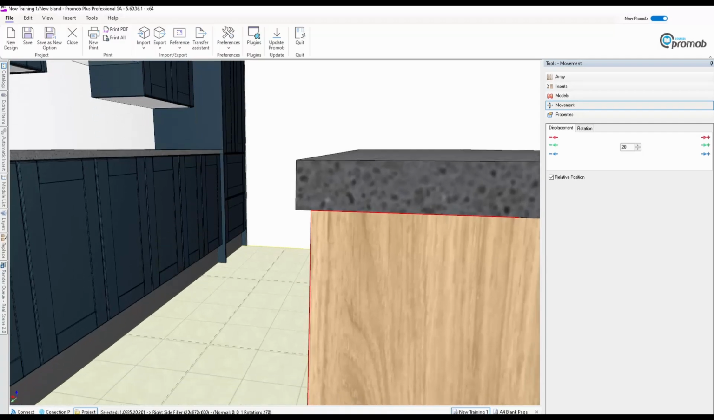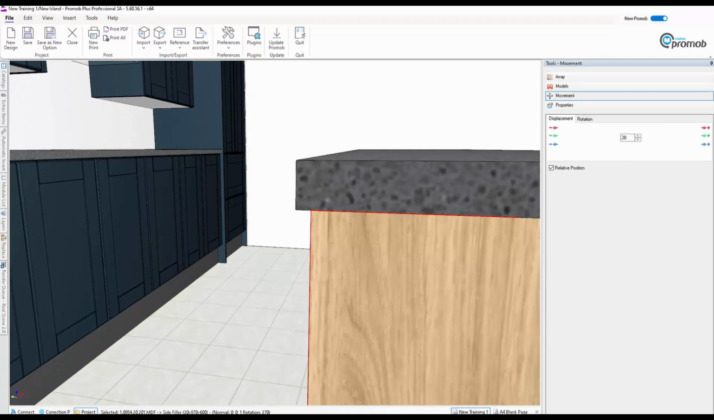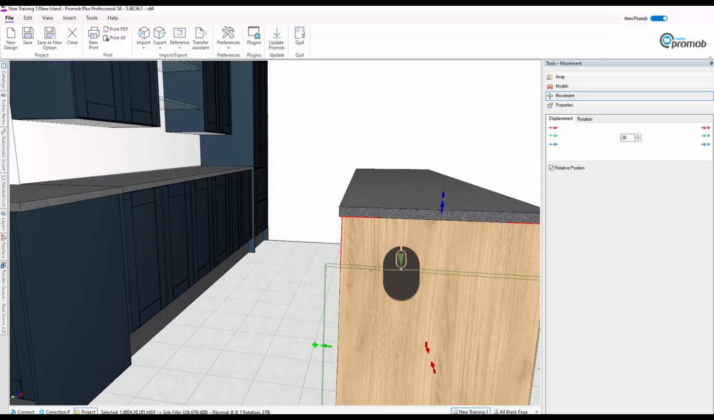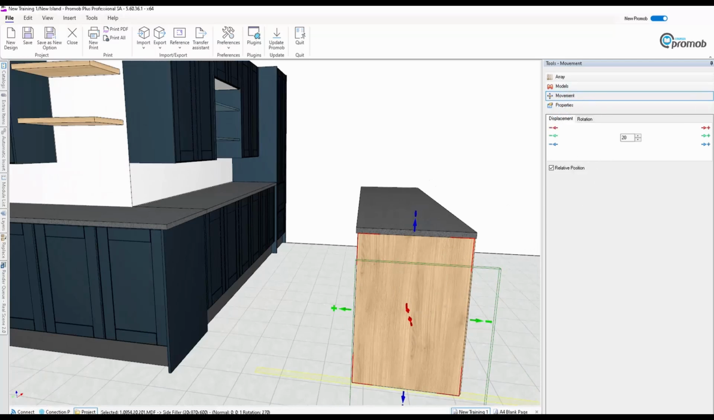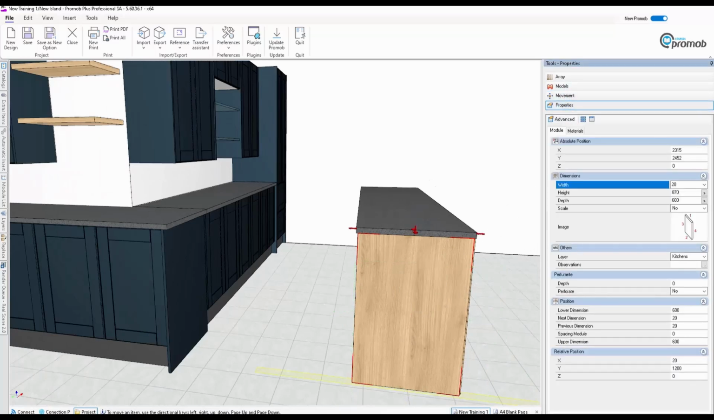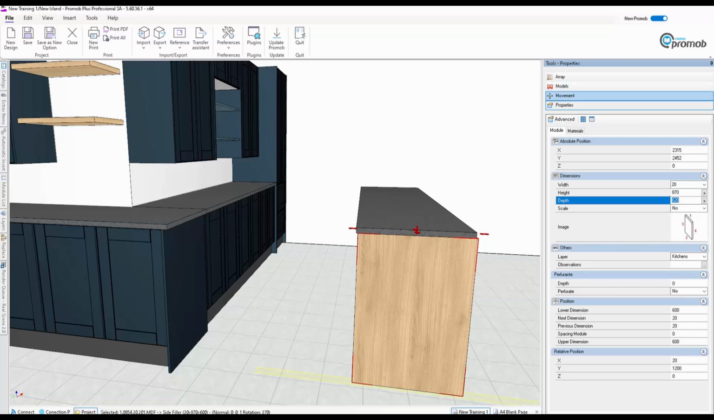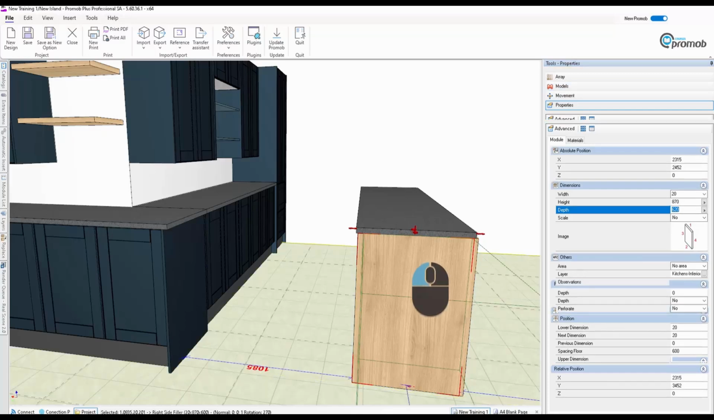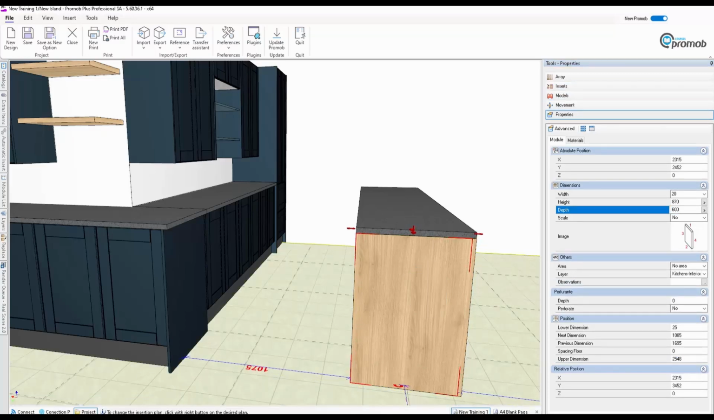Okay, so what I can now do is I can take this top and we can make it a little bit bigger. So if I go back to properties, I'm going to add 20 mil to this. So I can just say plus 20. And you'll see that it has moved. And I can click on this, I'm just going to pull it in so it lines up nicely like that.